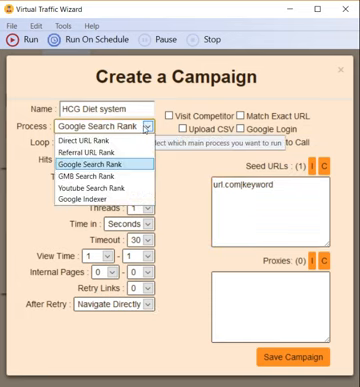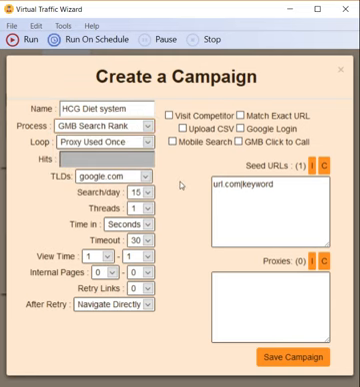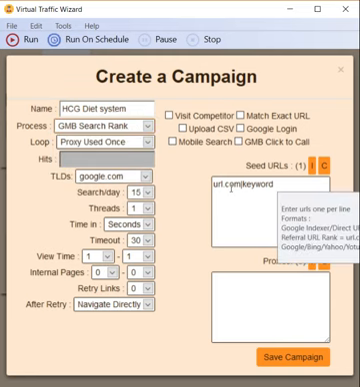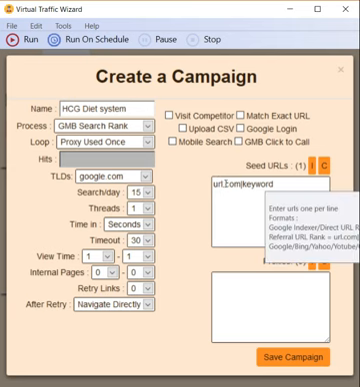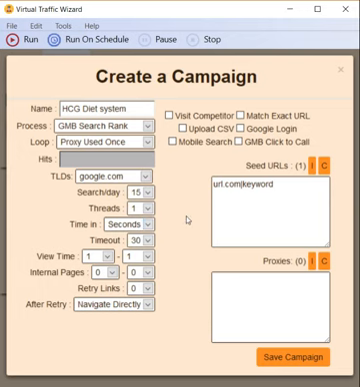And for GMB search rank, the format will be the same. It will go to Google, type in the keyword, and find your URL listing inside the 3-pack, or if it's not there, then it will go to the more places button or link after the 3-pack. Then it will search for your listing there, and if that's fine, it will go to the website.